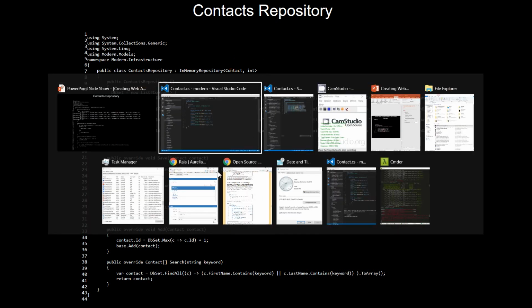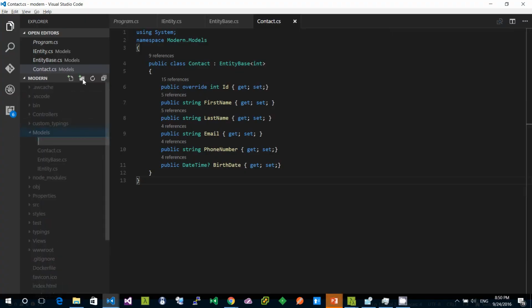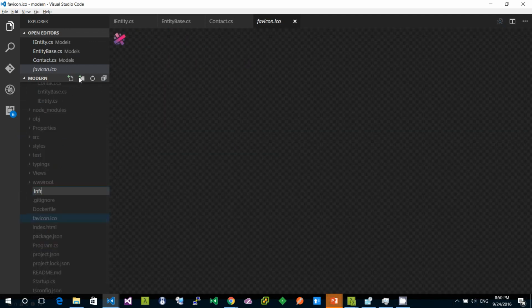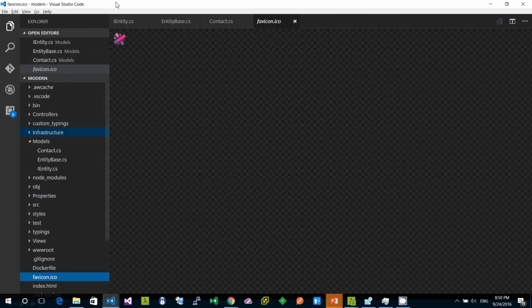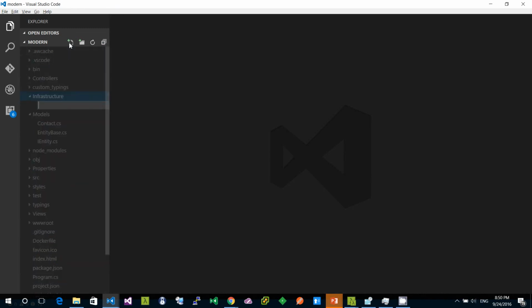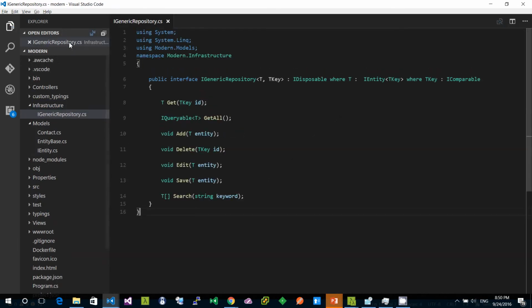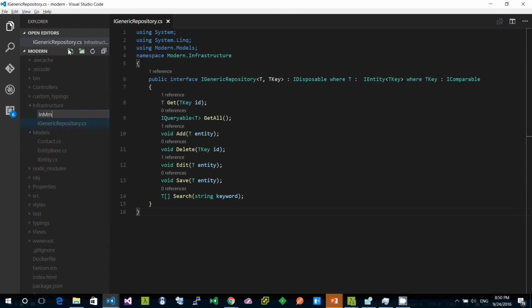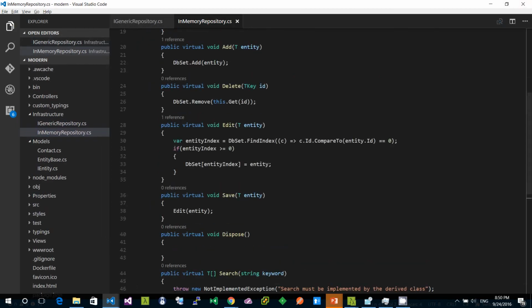Okay, I'm going to switch to code, and I'm going to create a folder named infrastructure. I'll create it at the root level. I'm going to close all of this because they are distracting, so I'm going to say close all. And then now we go into the infrastructure and we define the interface first. It's going to be IGenericRepository.cs. And then we'll define an in-memory representation called InMemoryRepository. And finally, we'll define our ContactsRepository.